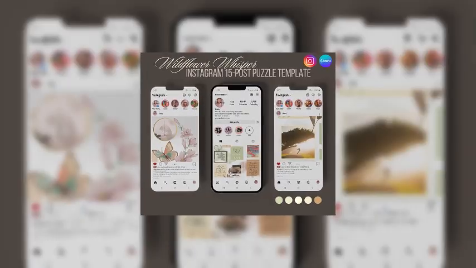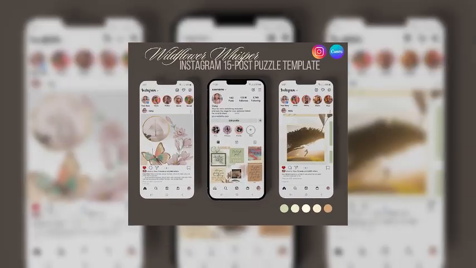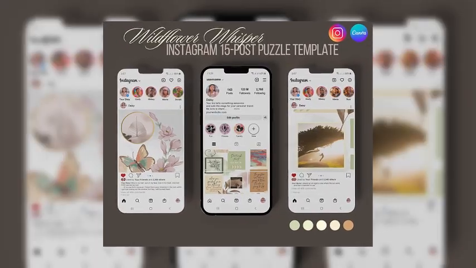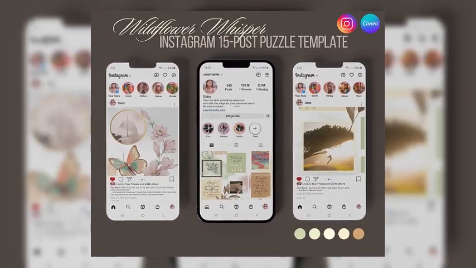Now, your puzzle template may look different, depending on which version you've purchased. For this demo, I'll be using the Wildflower Whisper version. So, let's get started.